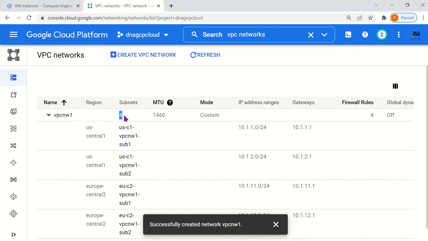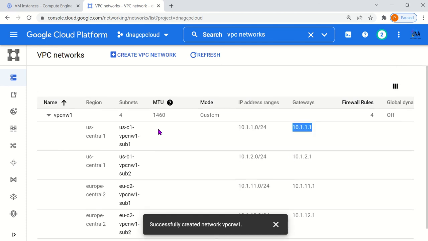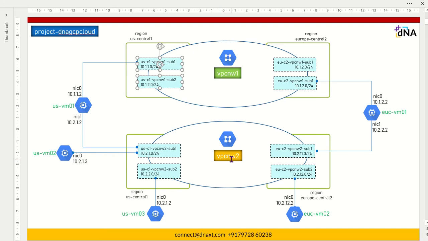In total, how many subnets do we have in the VPC? 4 subnets, MTU, and the mode is custom. And how many firewall rules do we have? 4. Guys, look here. For every subnet, GCP has created one default gateway. The first IP address from the subnet will always be your default gateway. Clear? Let's move on and create VPC 2.